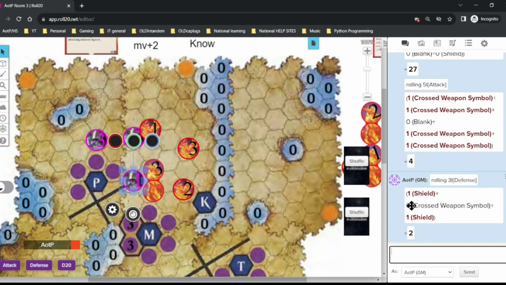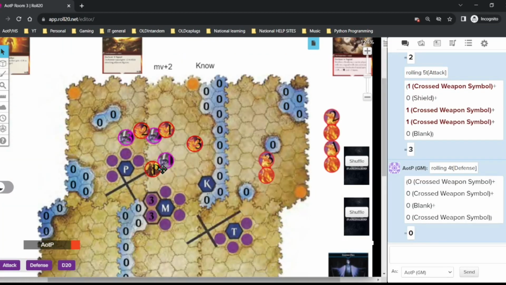You can see that it has a 0 next to cross weapon symbol here. This is because when you're rolling defense, a cross weapon symbol is meaningless to you. So you see that I rolled 2 shields and 1 cross weapon symbol on my 3 dice, so therefore I have 2 shields total, 2 blocks total. So let's review tracking damage on our figures.